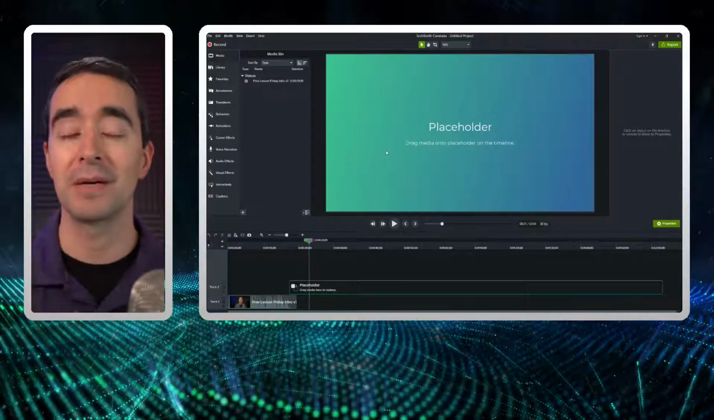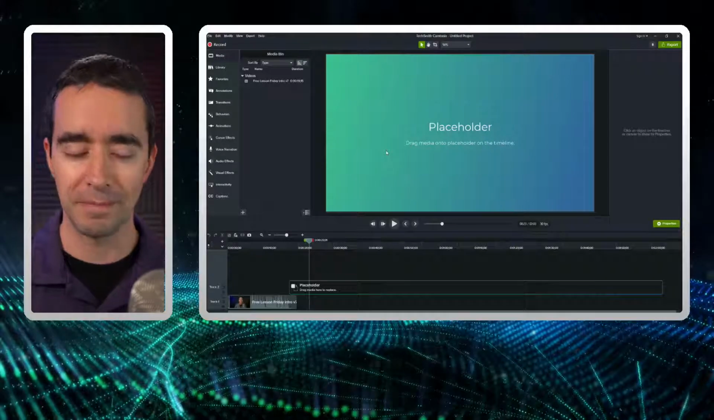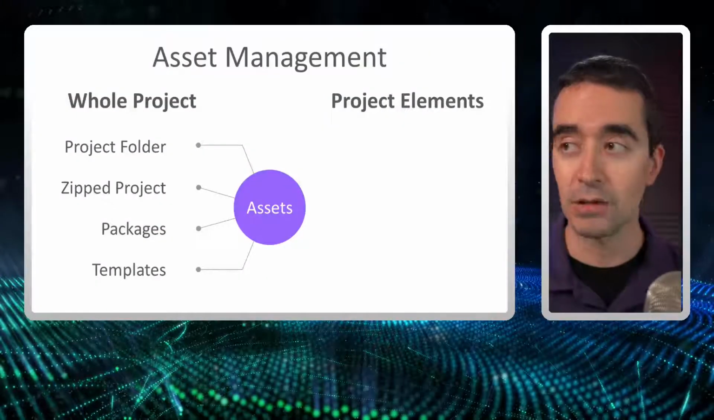I can just drag it in. I have that template ready to go. When it's time to create the Free Lesson Friday, the template helps me do that. Okay, enough on templates. Let's now look at the next part.